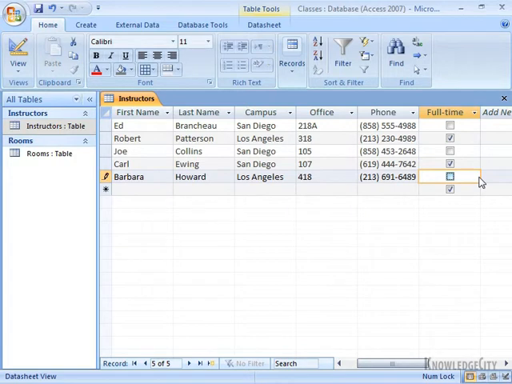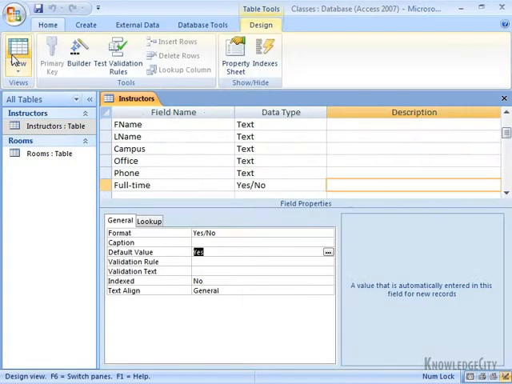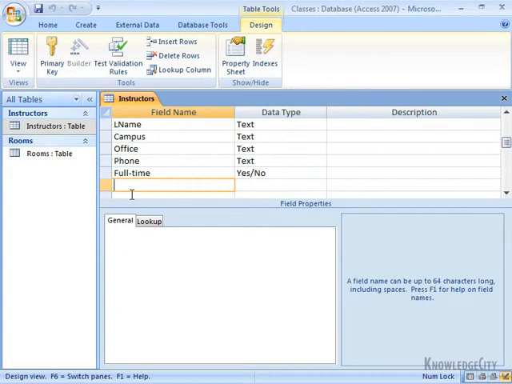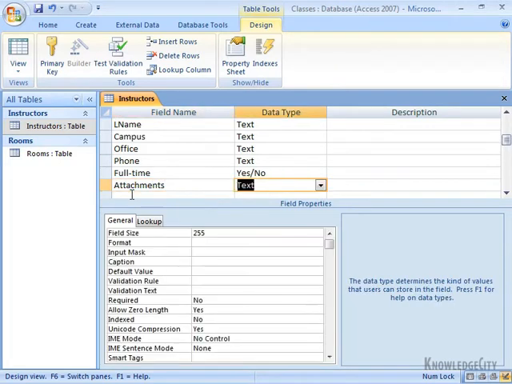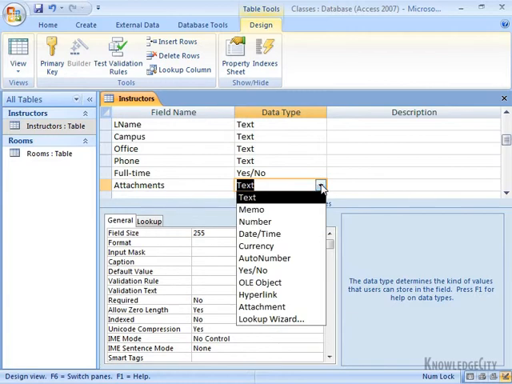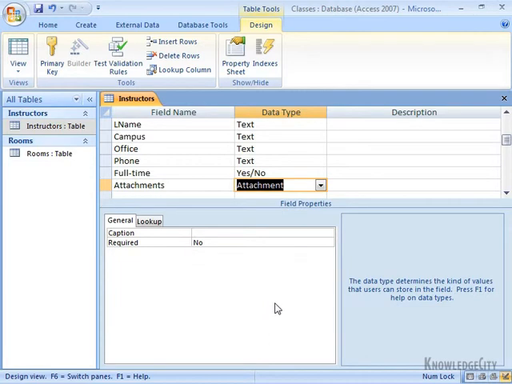We'll switch to Design View. In the Field Name column, below the full time, we'll click into that empty box and type Attachments. And press Tab. And we'll click the Data Type arrow, and we'll select, you guessed it, Attachment. Now the attachment data type is assigned. This data type has only 2 field properties, Caption and Required.